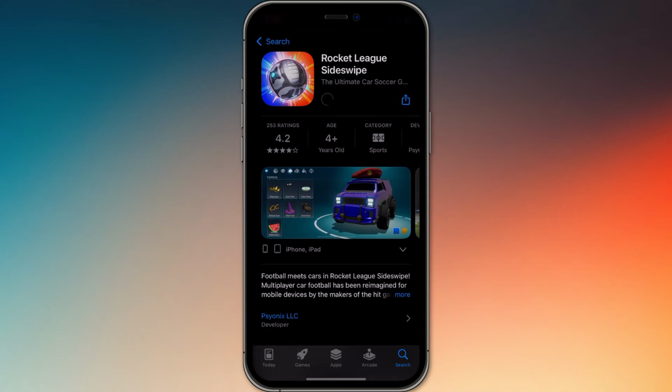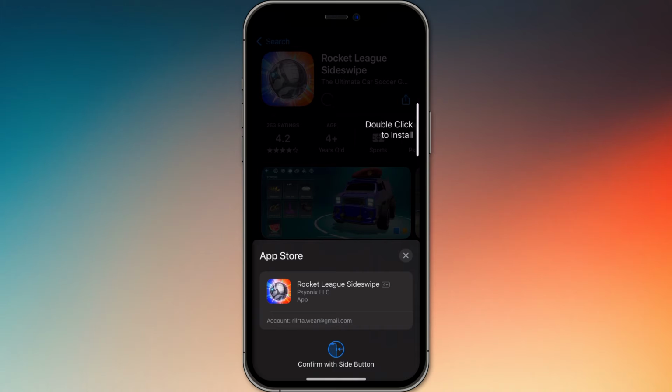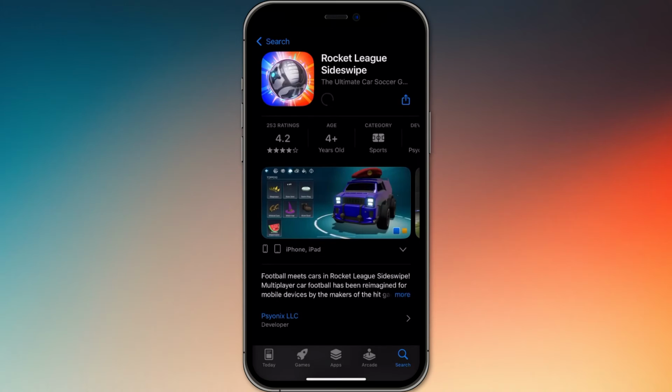It's an official release by Psyonix made just for mobile devices. Just open the App Store, search for Rocket League Sideswipe, and hit download. It's completely free and designed specifically for touchscreen gameplay.